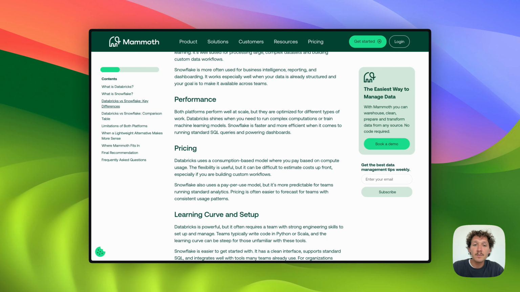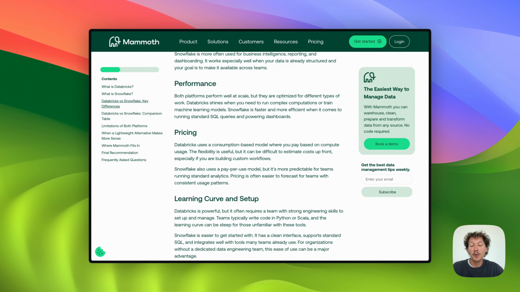Now, performance-wise, they're both tools that are made to perform well at scale, but again, they are built for different types of work. So Databricks, that's going to perform best when you have very complex computations or you need to train a machine learning model. And Snowflake is going to be a lot better if you're trying to run standard SQL queries and you want to create powerful dashboards that you can reliably run repeatedly.